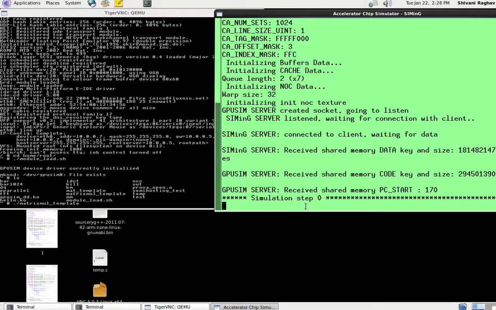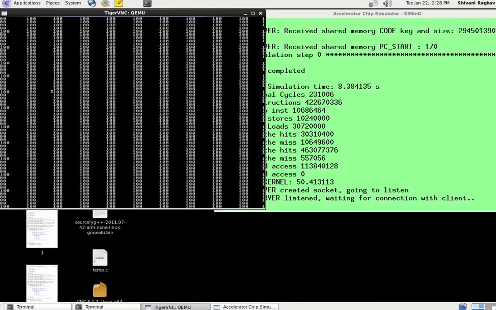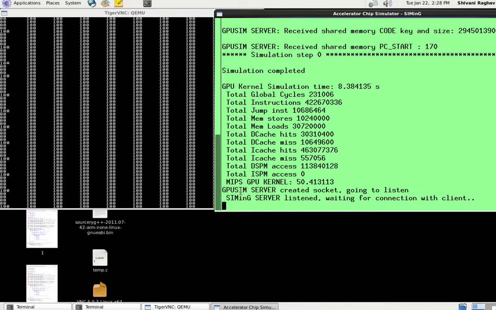Now we can see that the parallel part of the application is currently running on SimNG, and once that is finished, the control will return back to QEMU and it has started printing the results of the output matrix. On the SimNG side, we can see that a total of 50 million instructions per second performance was achieved, and it took 8.3 seconds for the GPU kernel to finish simulating.